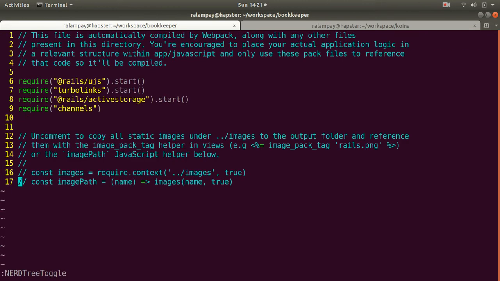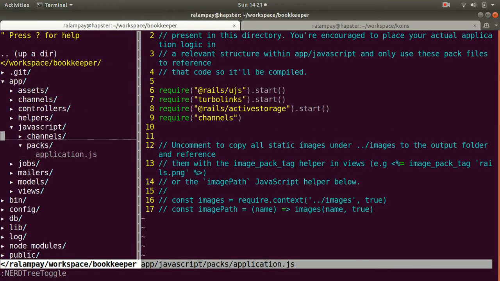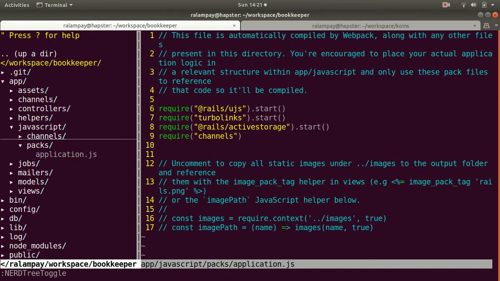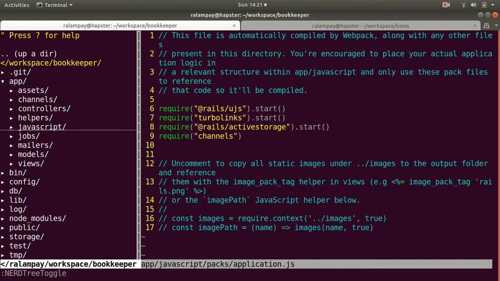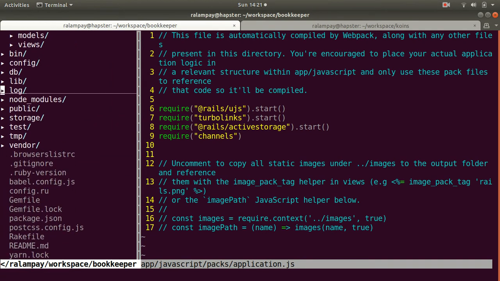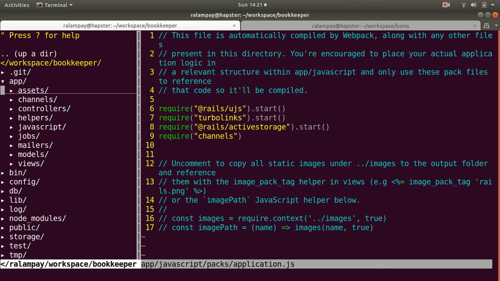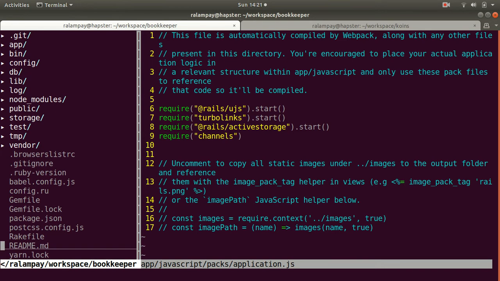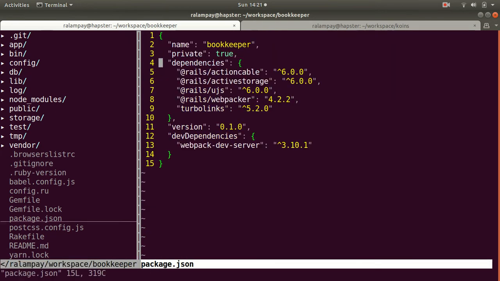And when we open this up, it requires a bunch of, I guess, modules or directories. In this case, channels. It requires channels, turbolinks, as well as Rails activestorage and UJS. It also includes the node_modules directory, where it will install all the JavaScript packages that were downloaded via npm. We also have a package.json. Here we go.